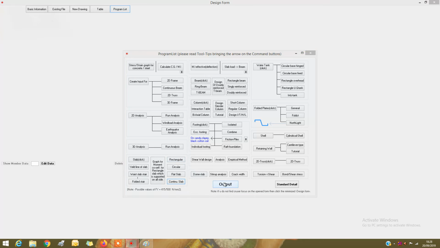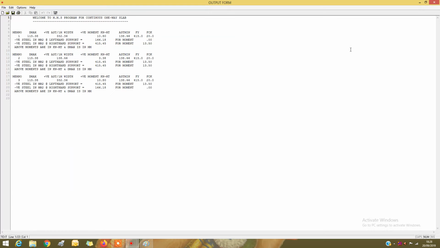So here you can see the design of the continuous slab. For member number 1, the negative AST per 1 meter width is this much, and maximum D. We had considered the depth to be 100 mm, but the required is 115.38. So we'll have to change the depth, right? And the positive moment is this much, and AST minimum is this much.